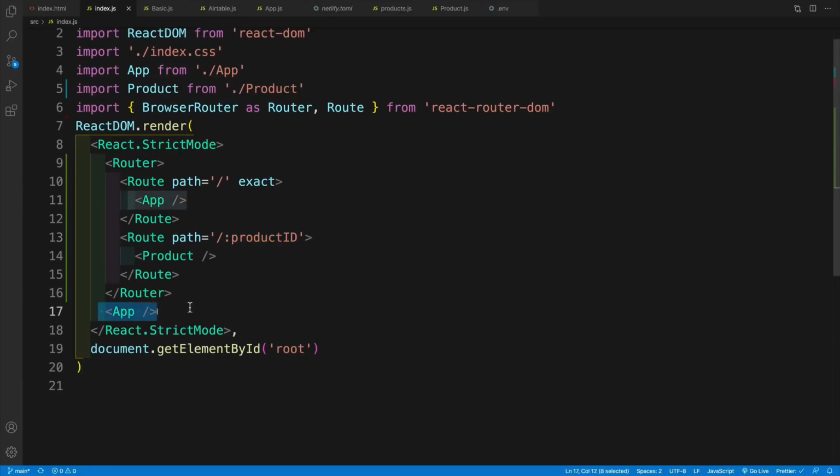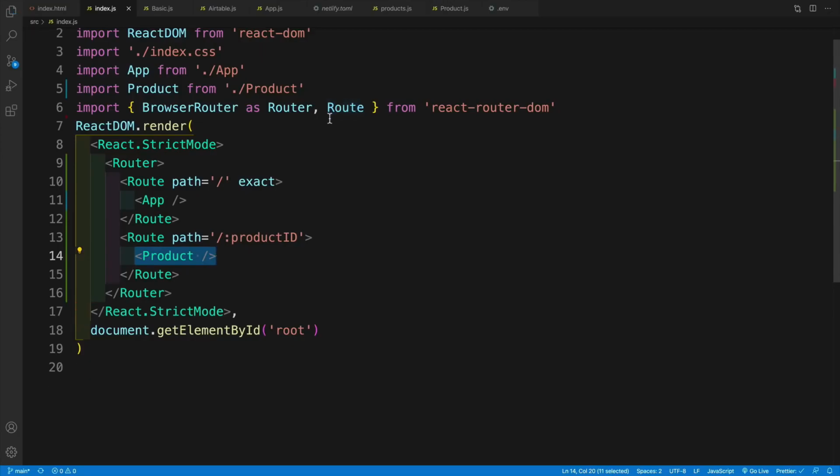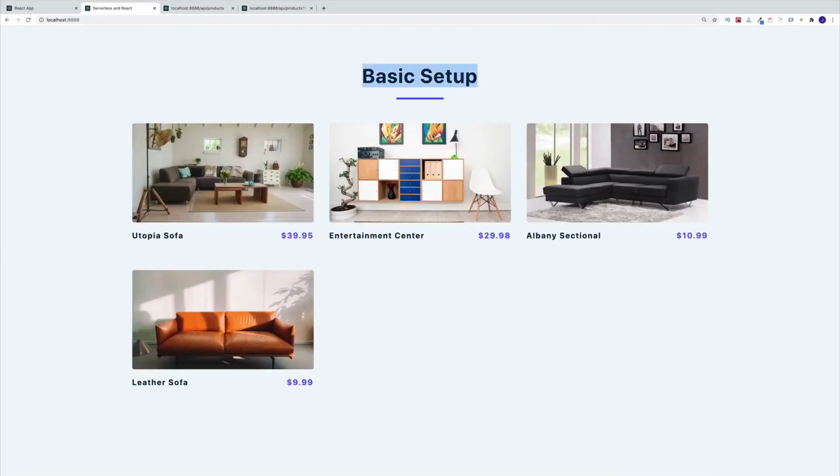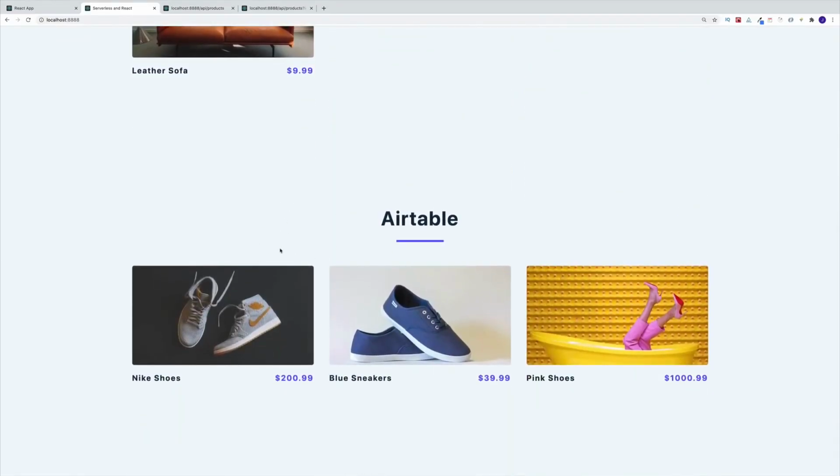Of course, I have two setups for app. I didn't remove it. So we have one app where we pass it in the route, and then we have a product that we pass in the second route. So make sure that you remove that app, because otherwise you'll get that error. Let me refresh, and there it is. Now I have the basic setup, and here I have the error table.